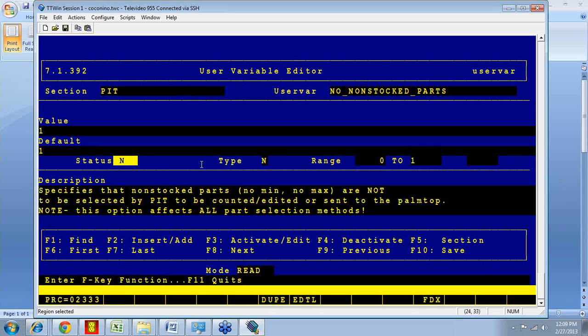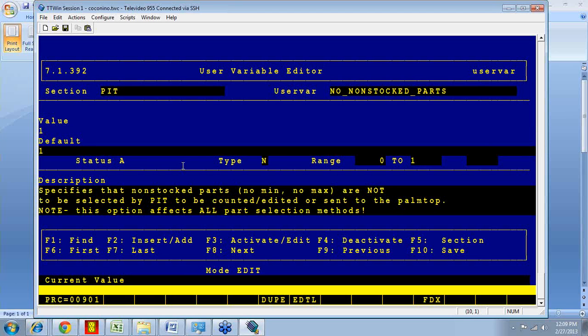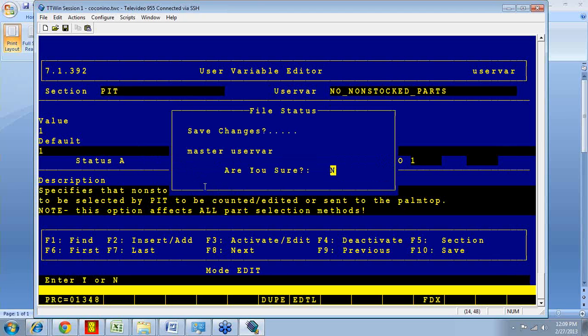So if you've got 10,000 part numbers in an engine management line like Standard or something, it's going to print every part number, whether you stock it or not. If you change this status to active, it's going to filter out all the inactive part numbers that have no quantity on hand or no min-max. All you would have to do is hit the F3 button. That will change it automatically from an N to an A, indicating that it's now active. You would hit the F10 button to save it. It says, do I want to save my changes? You say yes.